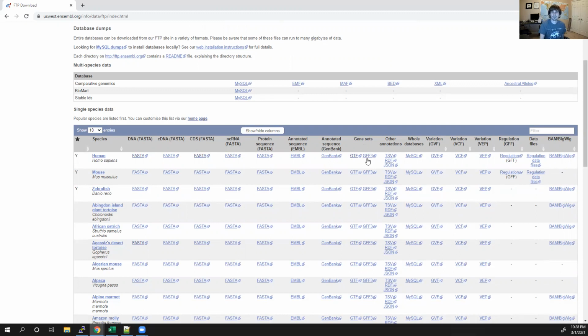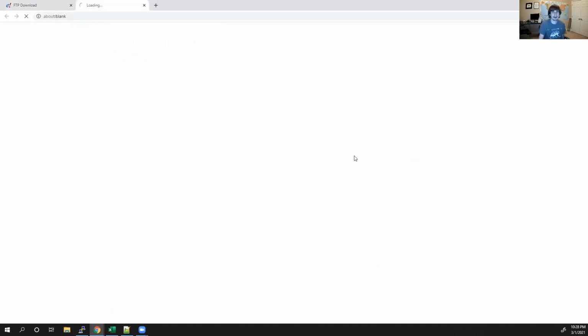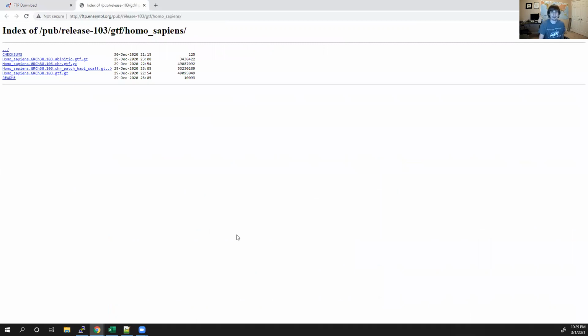Now this GTF and a GFF, these are file formats that describe coordinate information. I tend to favor the GTFs over the GFFs, really for only one good reason: it's because I really only work with GTFs. Not for any other special reason. There are reasons to use one or the other, but traditionally I use the GTF. So I click on the GTF.